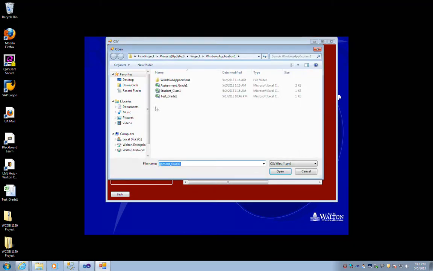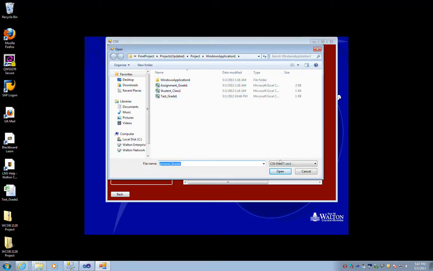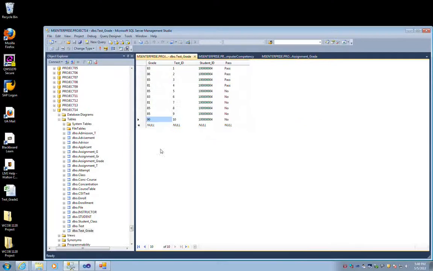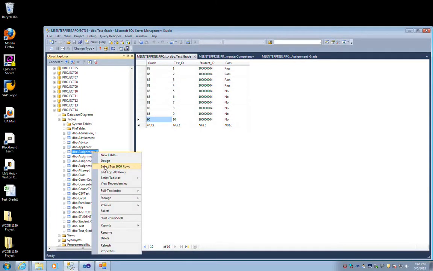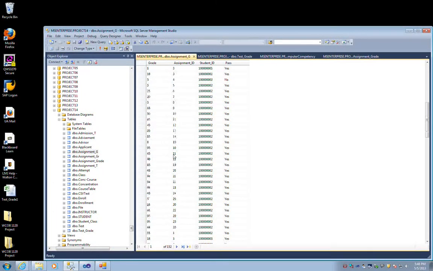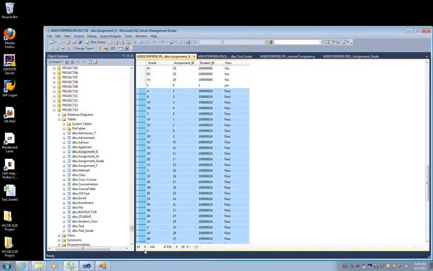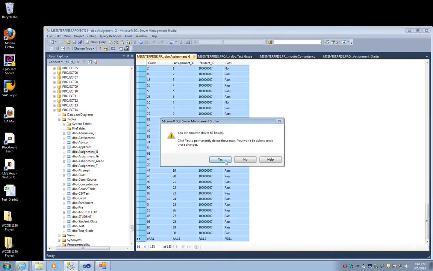And just to show you that those have actually been uploaded, you go to the assignment table, and here they are, starting with 24. And you want to delete those so that you don't insert duplicates.